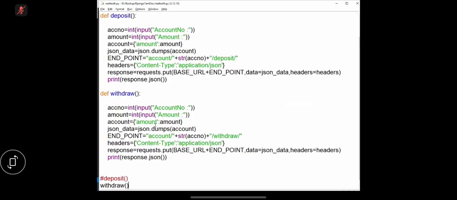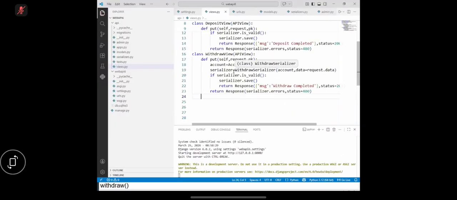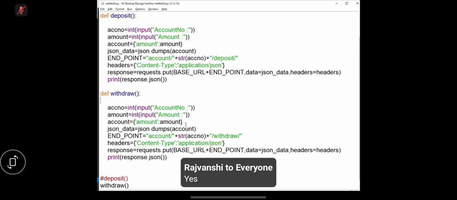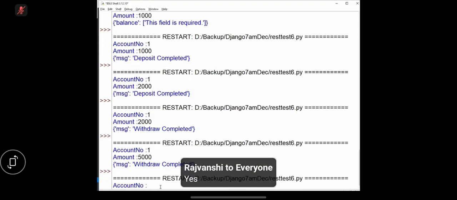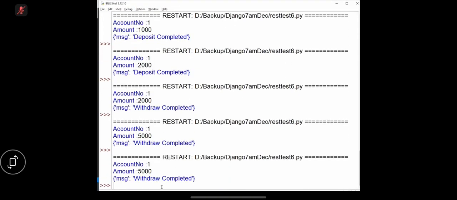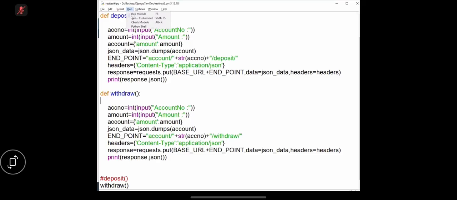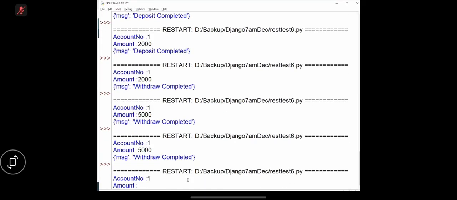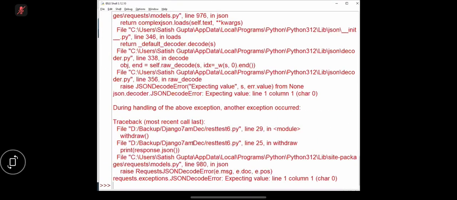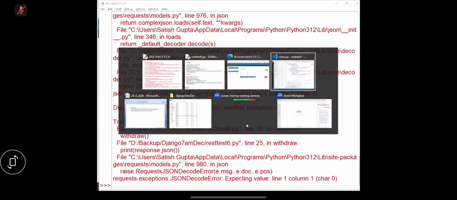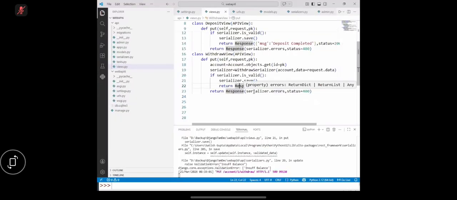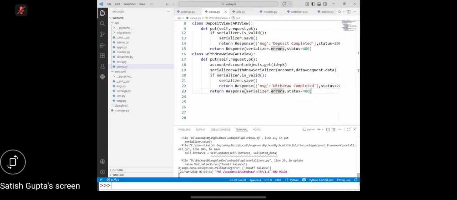Withdraw serializer, right? Here it is not deposit, it is withdraw serializer. Run the code, 5,000. Withdraw completed. Now 50,000, right? Run the code again. Account number, now I want to withdraw 90,000. Does it raise the error or not? Yes, it raises the error, because is balance available or not available? Not available. I said here serializer dot errors is valid, but you have not handled it, right? So it gives a validation error.